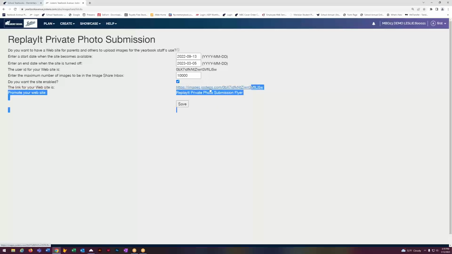This link right here, and it's hard for me to highlight a lot of times, this is what you want to copy and paste, and you can send that in an email or in a Word document, and then the parents or the teachers could just click on that, and it's going to take them right to the spot where they can choose their images and upload them.